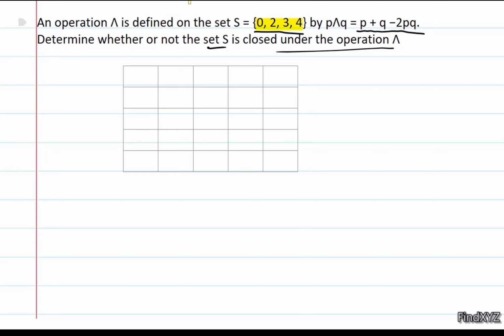And then we are going to use the operator here. So let's complete the table. So we are going to do row by column. So we'll do 0, 2, 3, 4, and then 0, 2, 3, 4. Mind you, you can only use the elements within the given set. So this will be the row and then a column. So we are going to do row and column using the rule. So I am going to fill it. Take your time and do it on your own.